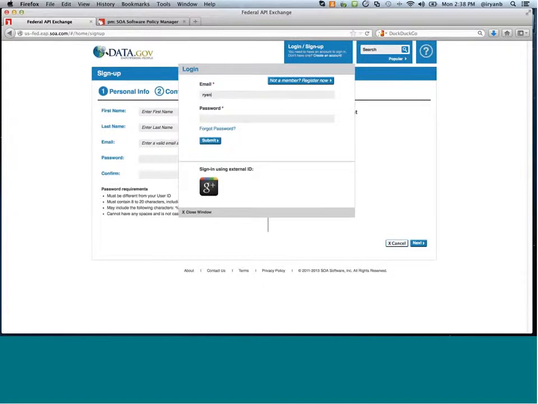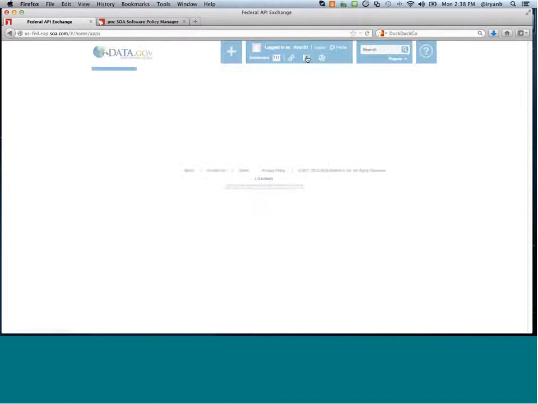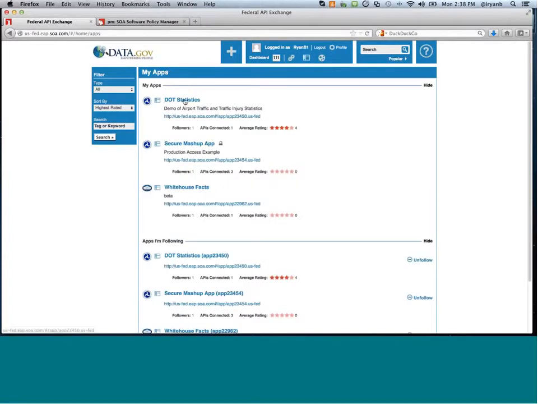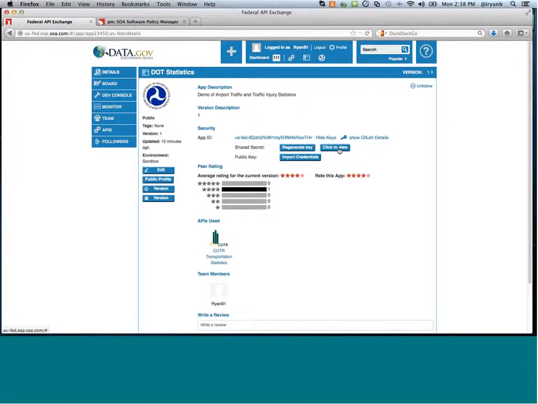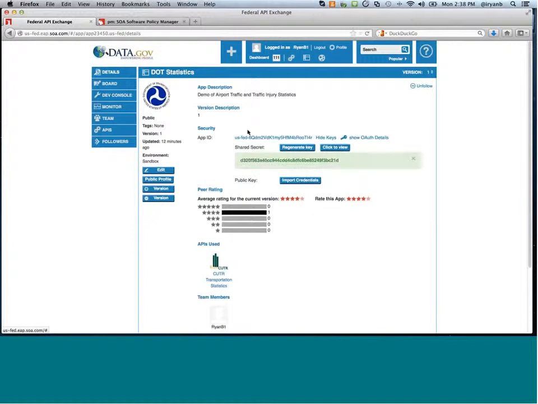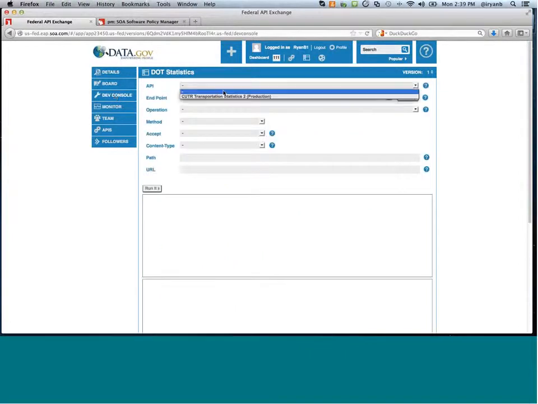I'm going to go ahead and log on with my own account. I'm already registered as a developer. And I'll start to demonstrate how to build a Department of Transportation statistics application that consumes multiple APIs. In this case, we've got one API connected to the application already, and my application is identified by this application ID, and I've got a shared secret. These two elements identify my application to our gateway hosted in the cloud so that the correct contracts and policies are enforced based on this application's identity. And we've got a developer console that we can use to start sending test messages to the API.